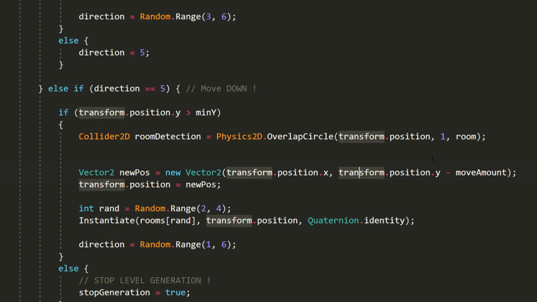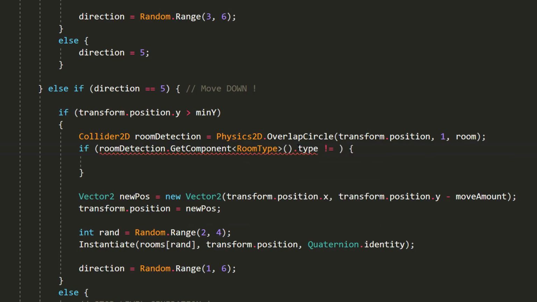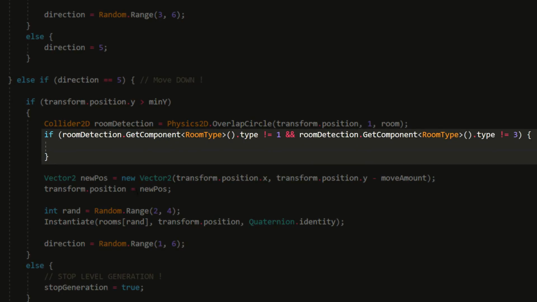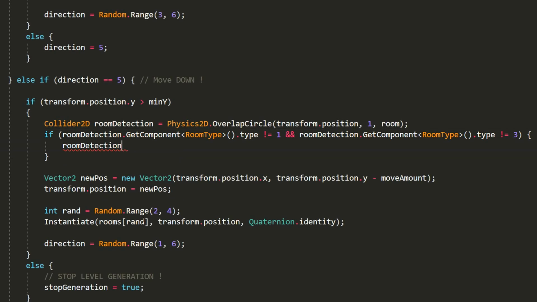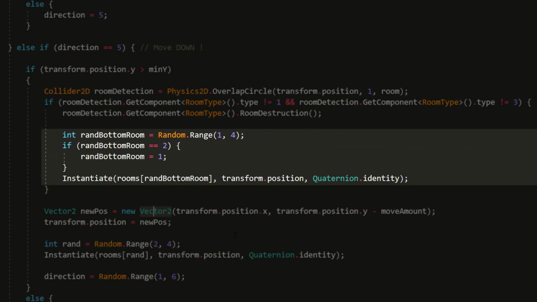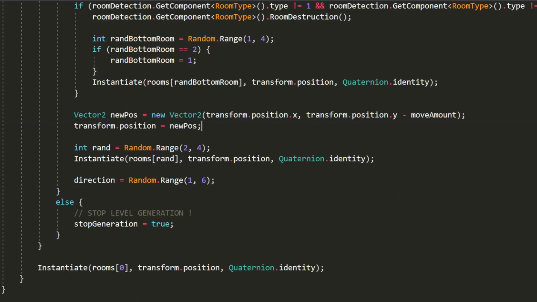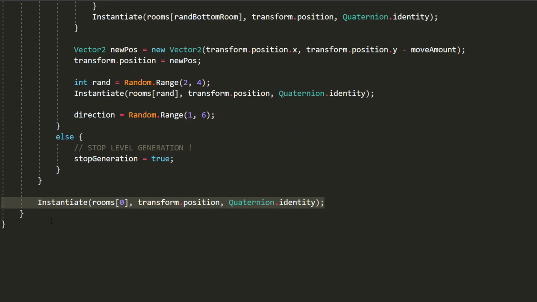With that done, I'll check whether the room the invisible circle has collided with isn't of type 1 or 3. In other words, if the room doesn't have a bottom opening. If it doesn't have a bottom opening, then I'll call the room destruction function so that the room is destroyed, and in its place I'll spawn a room of type 1 or 3, so a room with a bottom opening. Lastly, make sure to remove this line of code right at the bottom of the script that we typed out in episode 1 that spawns a room with left and right openings.